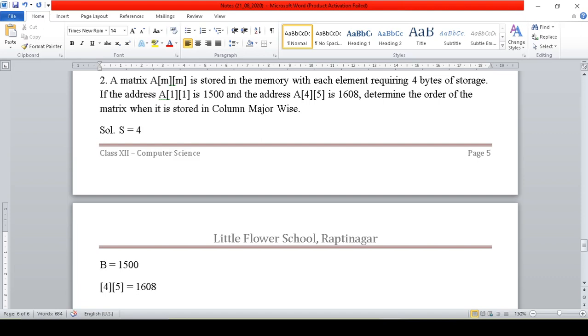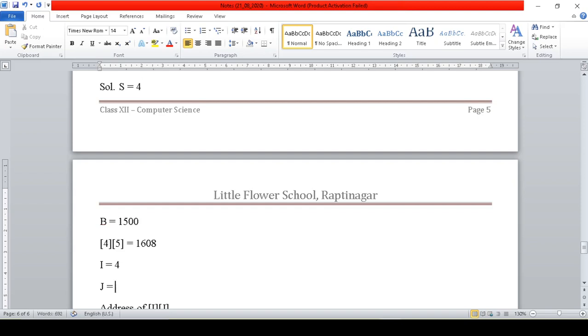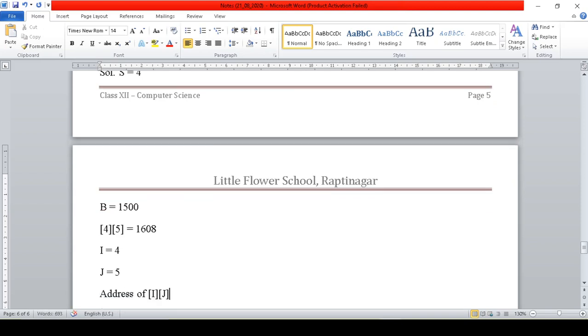Now we need to calculate the order, and for that we are working with column major. If we calculate the number of columns, then we will come to know the order, because the number of columns and number of rows will be the same over here. So let's see what is the formula for the number of columns. Address of ij: you can see i and j here are 4 and 5, so i is 4 and j is 5, and the address of ij is also given.